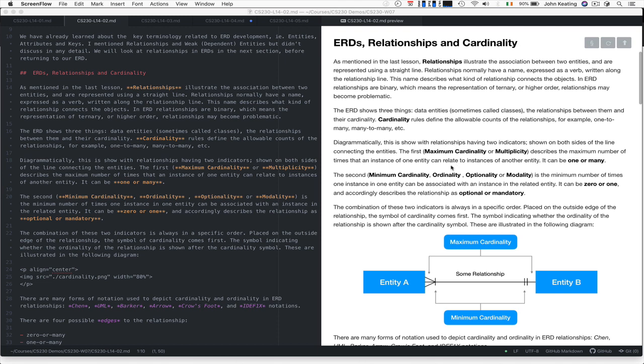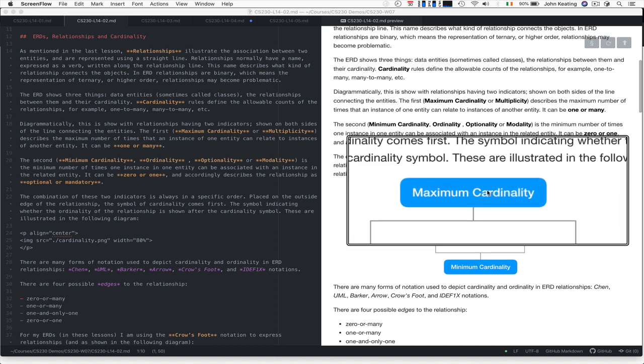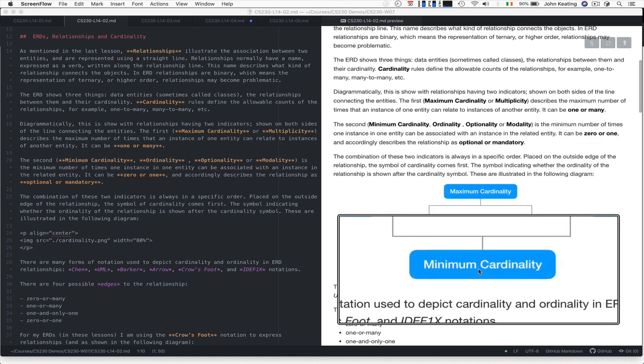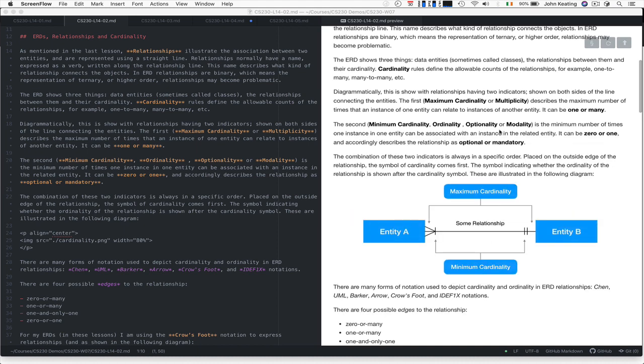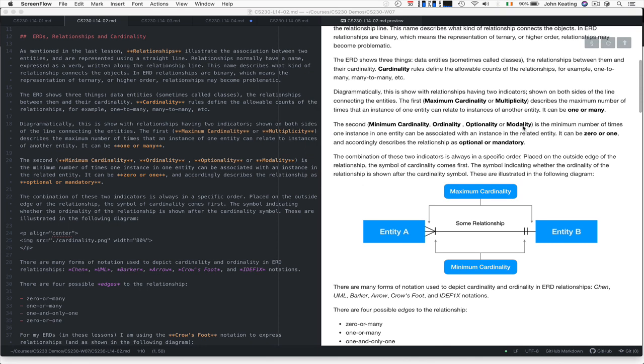Diagrammatically, we tend to show that using two indicators: one that refers to the maximum cardinality, and one that refers to the minimum cardinality. The maximum cardinality is often referred to as multiplicity. If you're reading textbooks, you'll sometimes see them refer to minimum cardinality as ordinality, optionality, or modality.